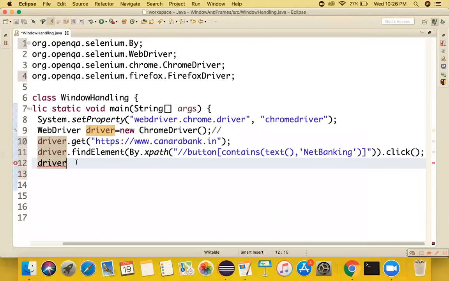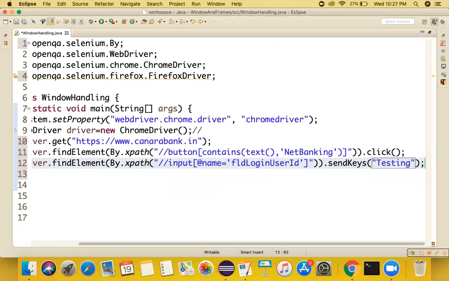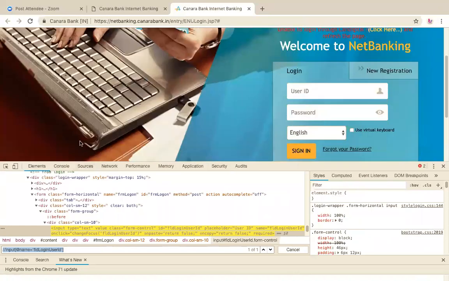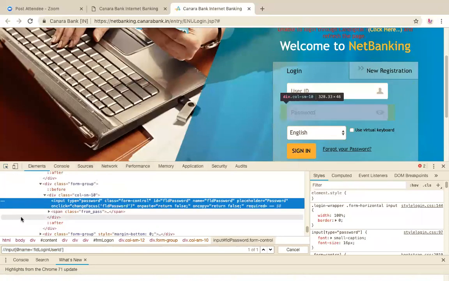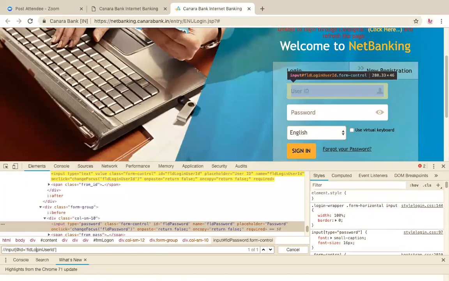Let us copy this driver.findElement(By.xpath) again, paste this XPath and then .sendKeys. Why? Because we want to type in that user ID field. sendKeys, let's say testing. This is the username that we want to enter. Then one more time we want to enter some password. This is one more input tag and its ID is field password. Input tag ID equals, this is the ID.